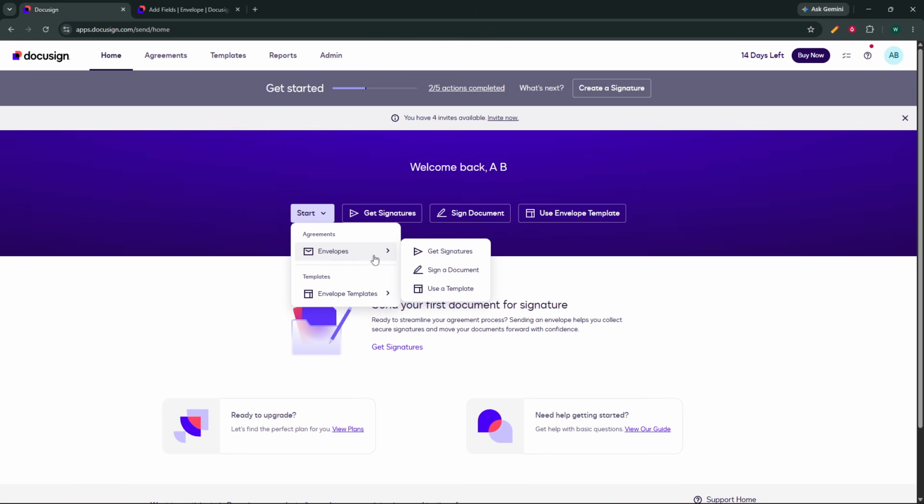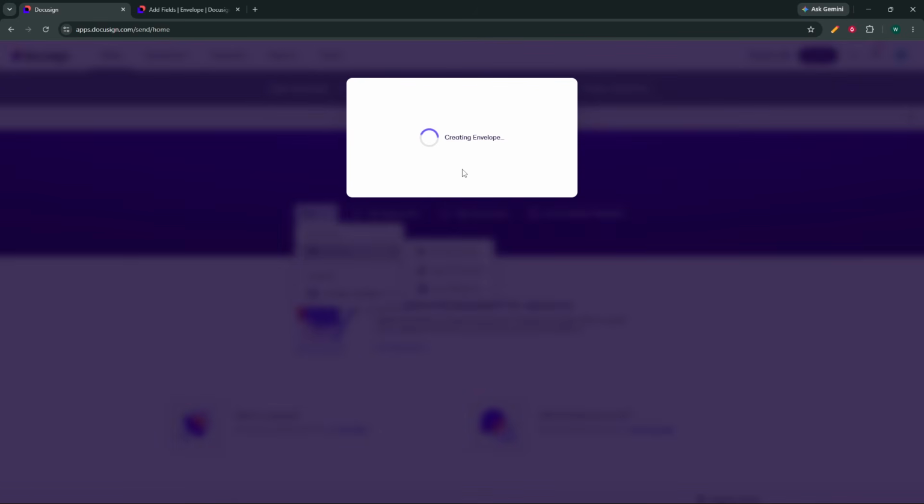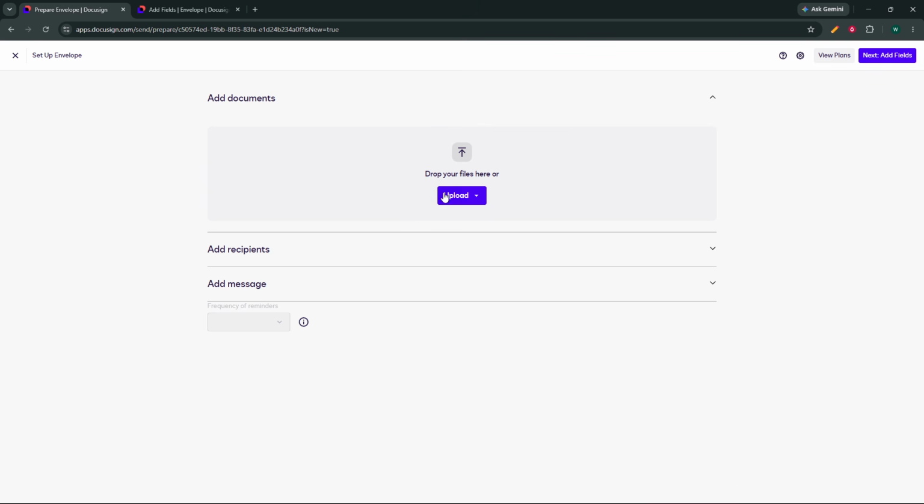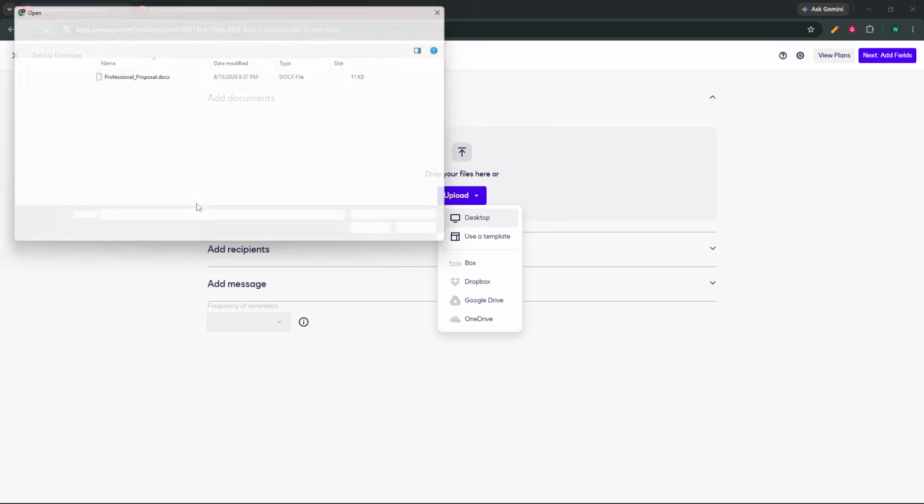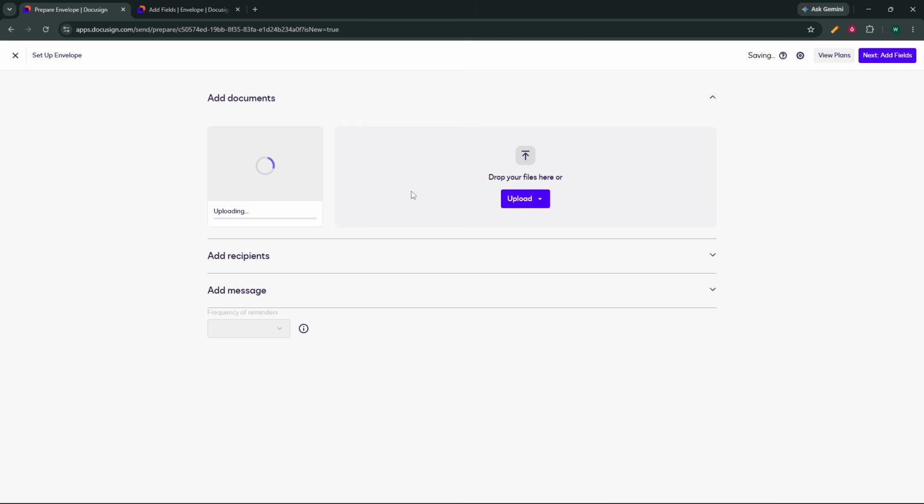An envelope in DocuSign is the package that contains your document, recipients, and all the fields you want people to complete. After that, select Get Signatures. This option is used when you want to send a document out for signing and collect information directly from the recipient. Once you're in the setup screen, upload the document where you want to add the company and title fields.